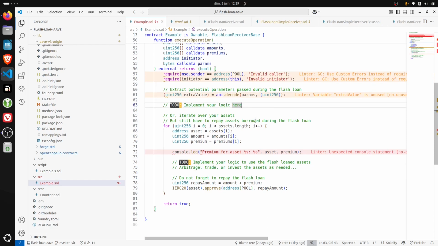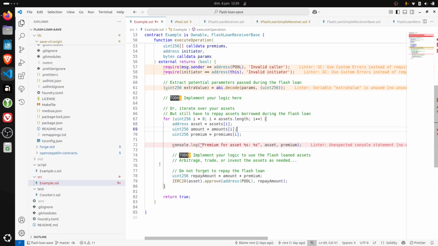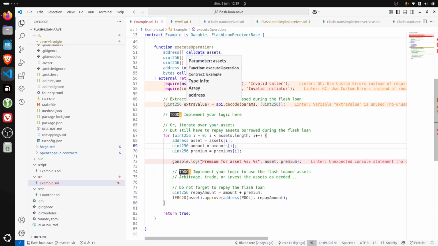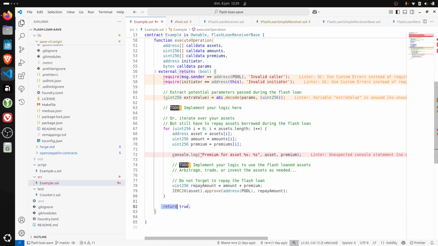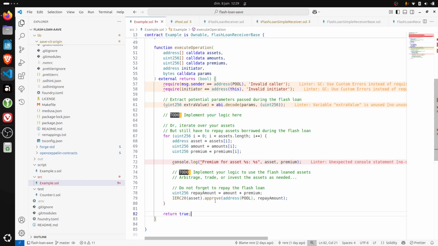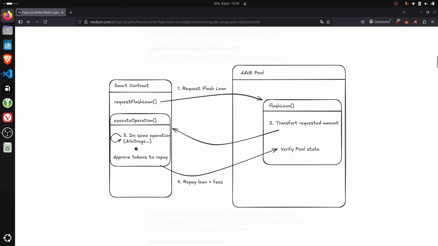And finally, we also have, at the end, to repay what we have borrowed. So basically here we will have to iterate over our assets and repay them with the additional fees that we have to pay to the protocol. For that, we just approve, on each asset, the amount for the Aave pool. And then in the end, we do not forget to return true to say to Aave that everything went well. So that part is the function that's going to be called by the Aave pool.